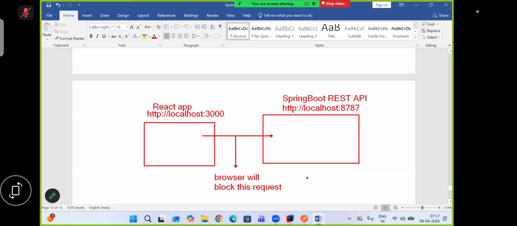Right? I mean, how can this Spring application tell this information to the browser? It's okay, you allow the request from this front end to my backend application. So in Spring Boot, of course, in Spring, we have an annotation provided called @CrossOrigin that should be added at the REST controller class.